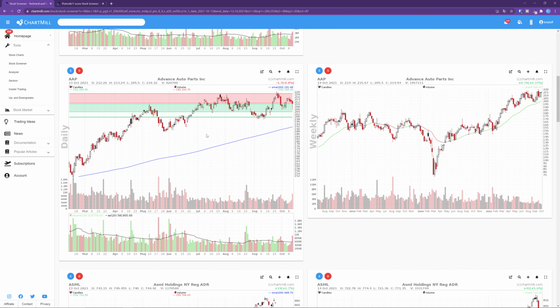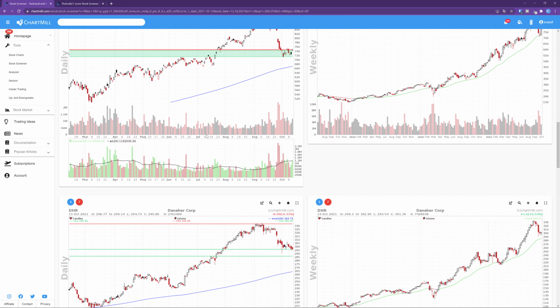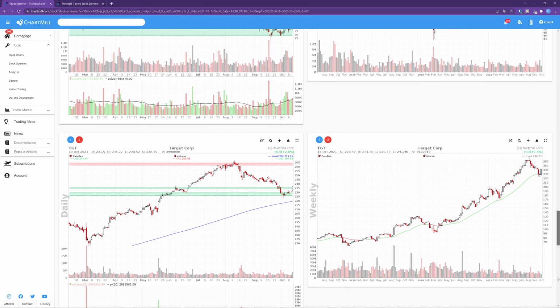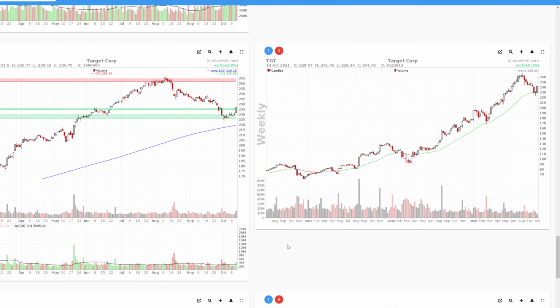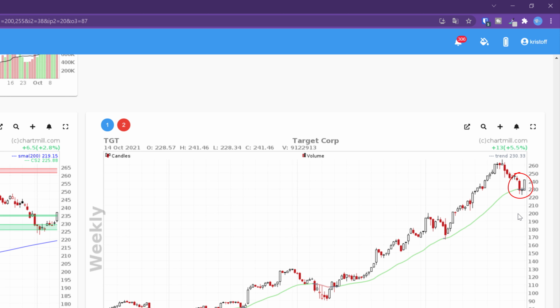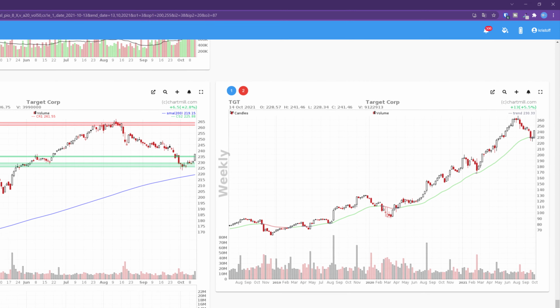Advanced Auto Parts is in a sideways trending range and may be ready to break out, but Target Corp is particularly one that stands out to me. It closed with a price gain of almost 3%, a higher than average volume, and on the weekly a clear reversal pattern is visible. Next resistance is between 260 and 265. Again, a rather obvious low-risk setup.